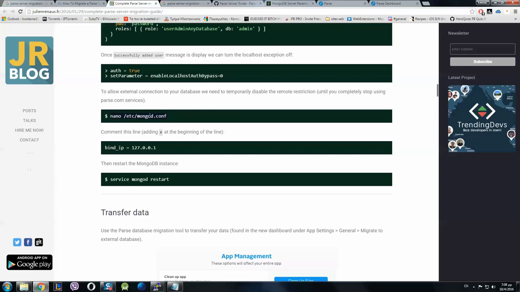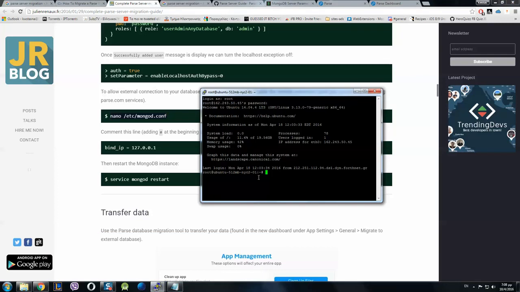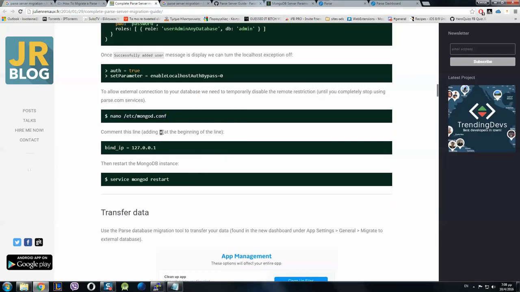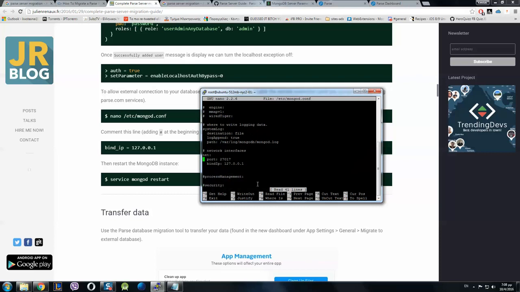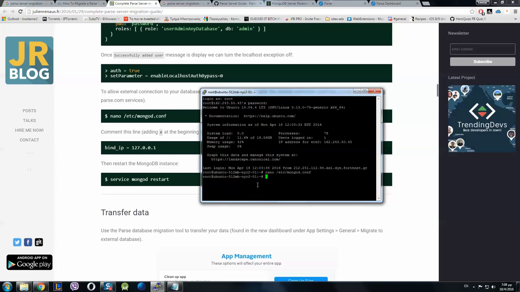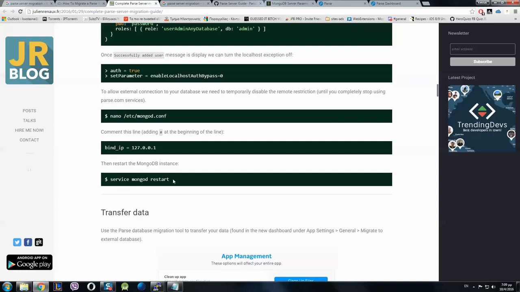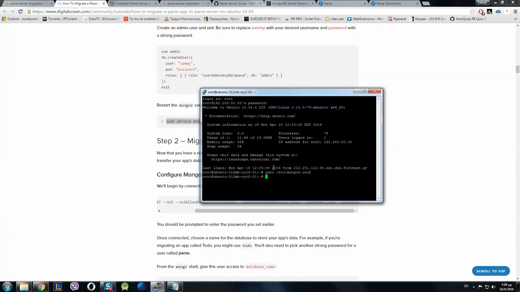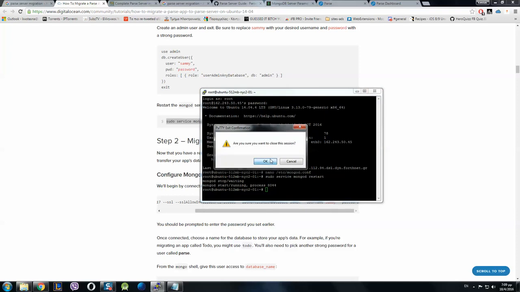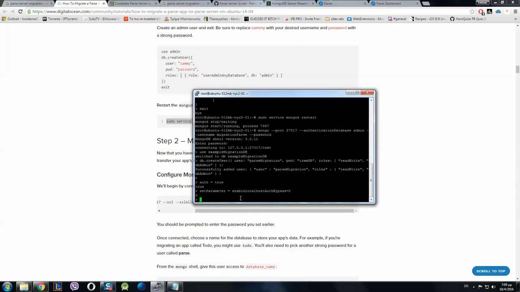We go to etc mongod.conf, and now they say to add a hashtag in front of bindIp 127.0.0.1, because with this we disable the restriction, and we can connect to our database from parse.com services. So we find bindIp, we go with the cursor down, and you add the hashtag here, Control X, yes, save, and now we restart MongoDB. Go here, sudo service mongod restart. Okay, now we close it. Okay, we exit from here.